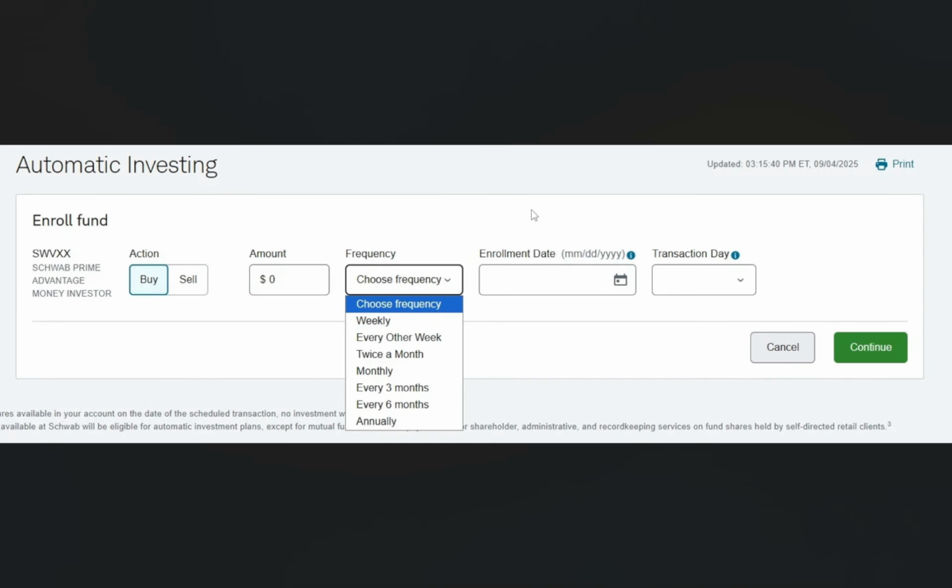Now, pick your mutual fund. You need an eligible mutual fund for this feature to work. Schwab's own index mutual funds, such as SWPPX or SWTSX, are common choices and are typically eligible. Keep in mind, this automation does not work with ETFs or individual stocks, so funds like SPY or QQQ won't be available for true auto investing.